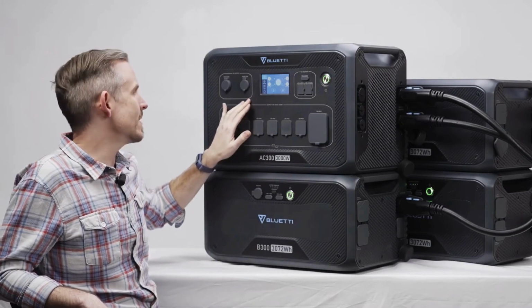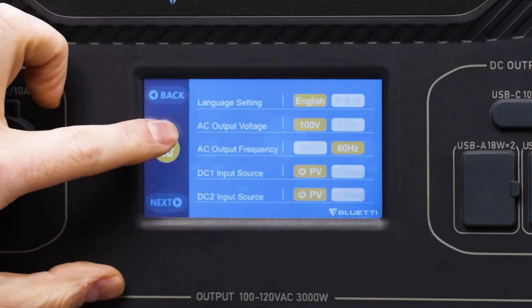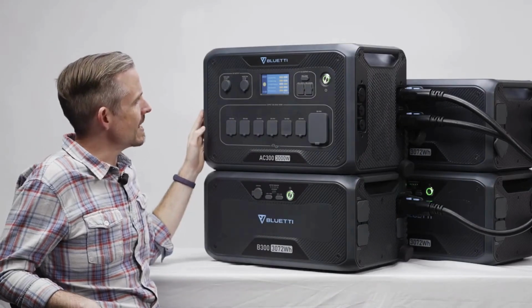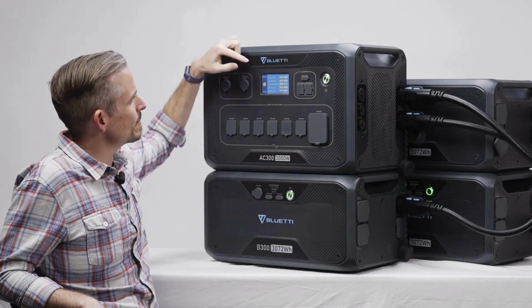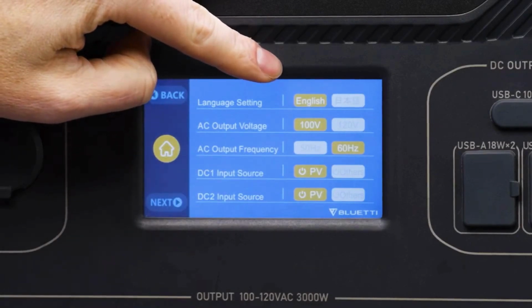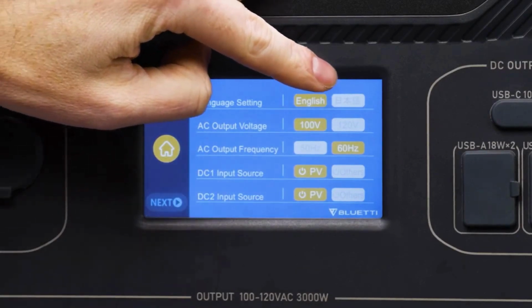Next, let's take a look at the settings. There are a lot of settings on the AC300, but the first one should be pretty obvious. There you can change the language between English or Japanese.